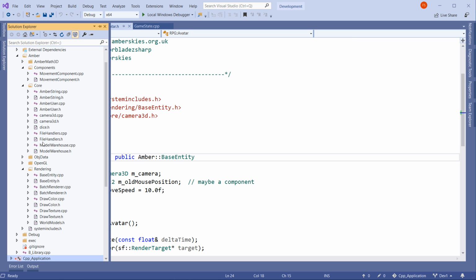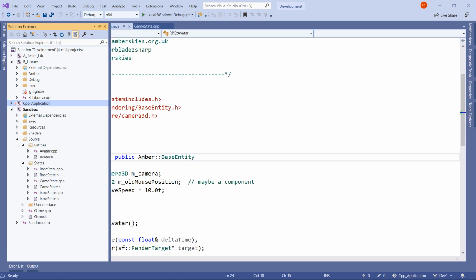Shall we have this in the rendering with our base entity and everything else? I think we shall. But that'll be in Amber, won't it? Alright, shut Amber off a minute. We're going to go for entities with this.